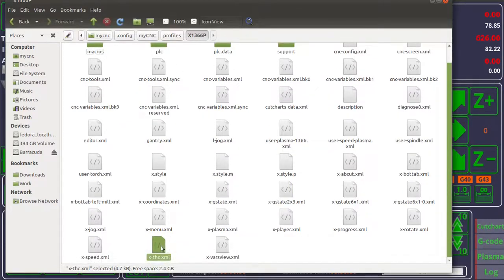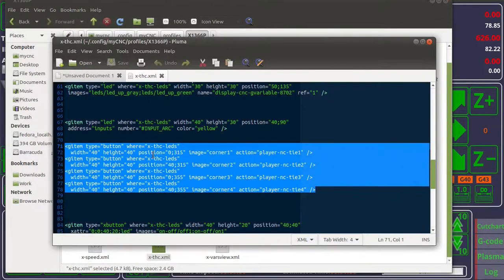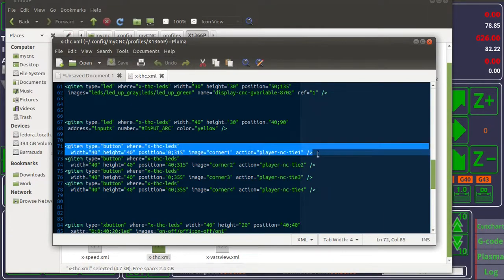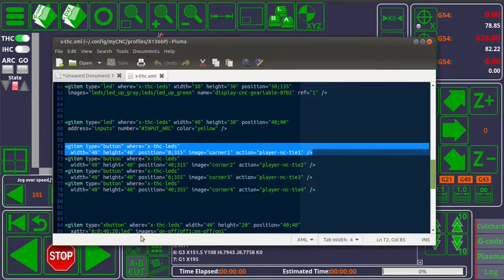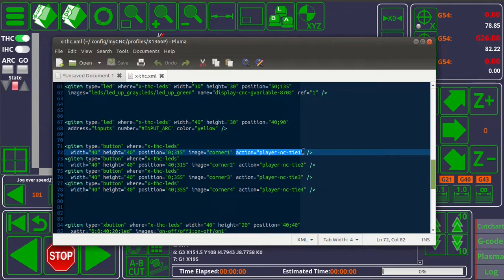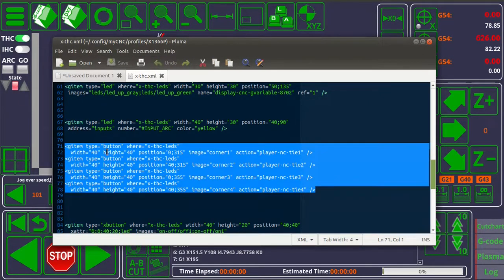I'll open the xthc file where I have added this section, and we can see that we have four buttons that correspond to the four buttons on the screen here. Each one of them has an action tied to it. That simply says action, player, NC tie, and then a number that corresponds to each of the four corners: 1, 2, 3, and 4.